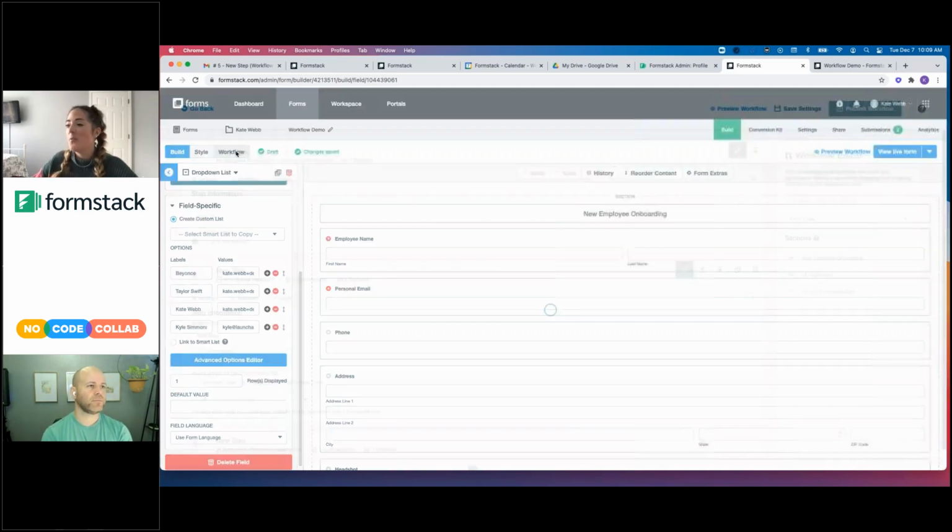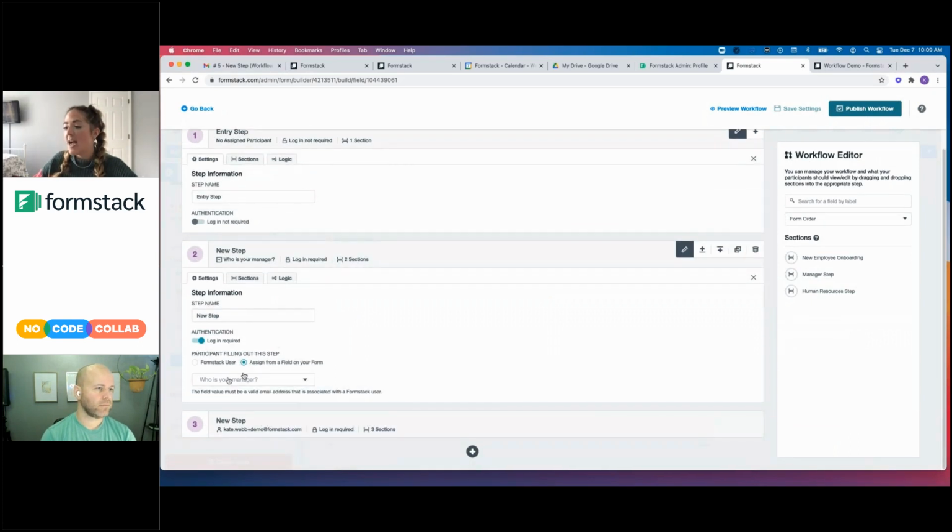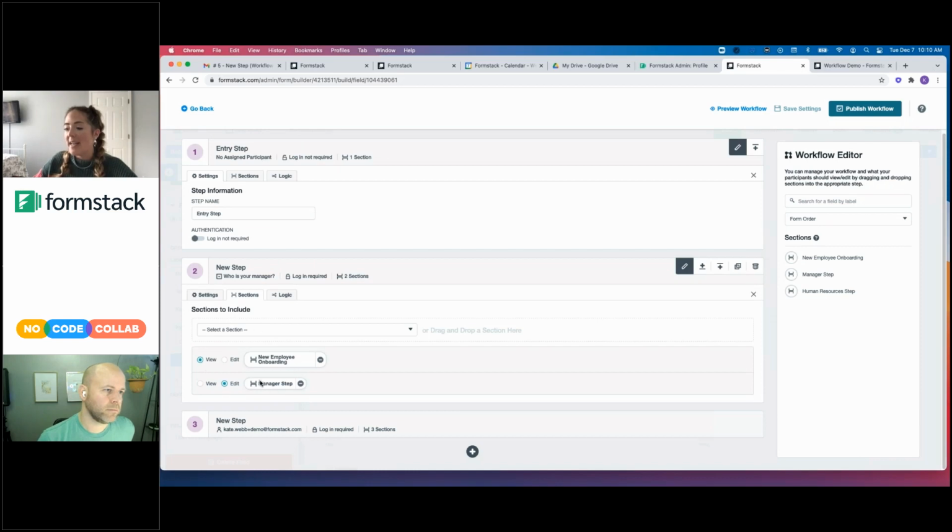Cool. So I go back to the workflow and I'm looking here. I have this saying participant filling out this next step is assigned from a field on our form. I've just shown you how we could do some of that conditional logic on the back end. And now I'm going to go here and add in the sections. Like I mentioned in the last video, I have them being able to view this first section, but not edit. Here's where I would change that if I want people to be able to edit. Like you said, Kyle, if someone mistypes their name or misspells something, we can have that person be able to edit. Or maybe you don't trust this next person and you want them only to view the information. Whatever you want to do can be set here. Great.